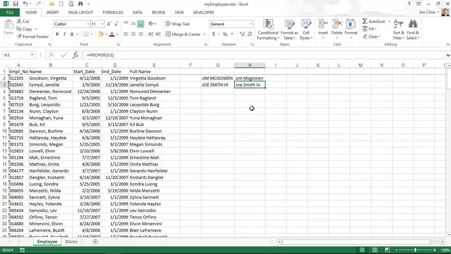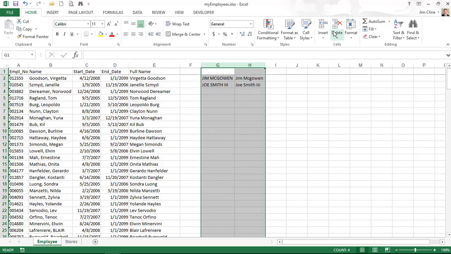So the function is doing exactly what you told it to. The proper function capitalizes the first letter, and all the remaining letters are in lowercase. So when you have a name like McGowan, the G in McGowan or McDonald or O'Leary or something like that, the first letter in the text string is capitalized and all the remaining ones are lowercase. Joe Smith III, okay, over here, that one, the III should be all in capital letters. So the proper function is not perfect, but it will get you most of the way there. All right, let's just go ahead and delete all of that.